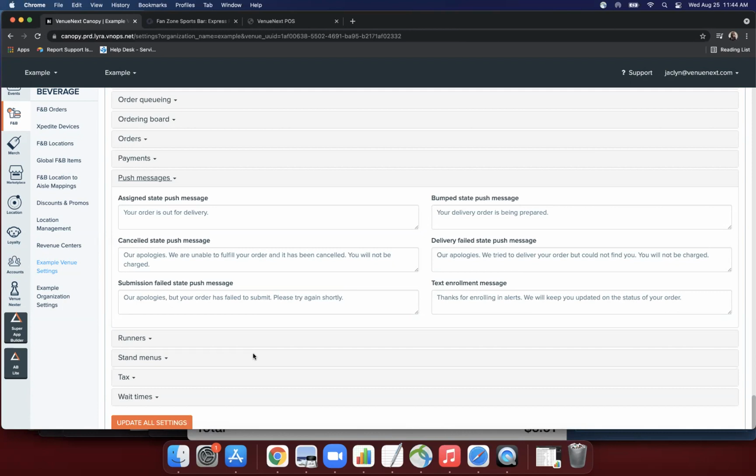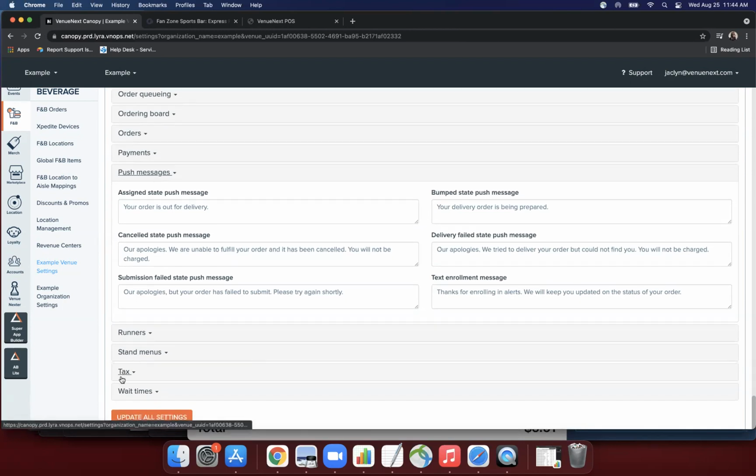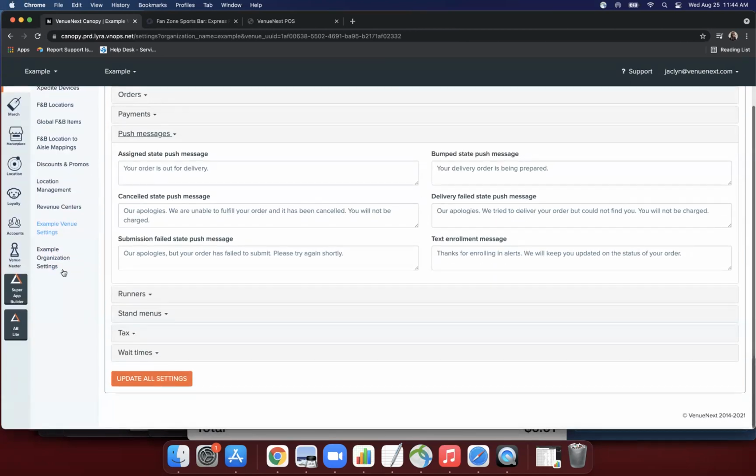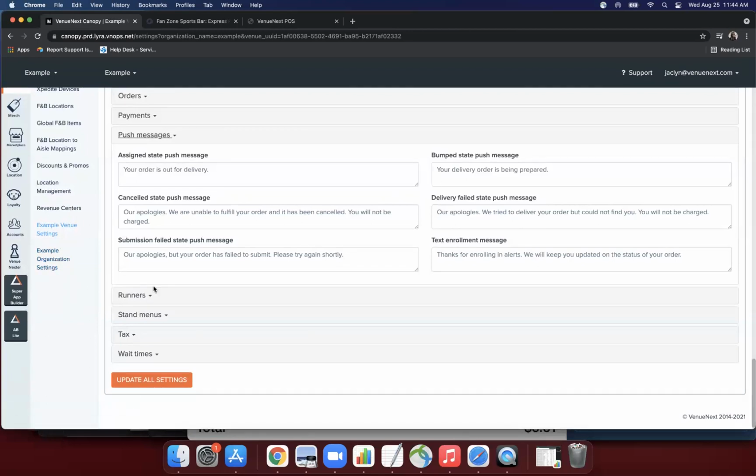The last thing I'm going to show you guys is tax. Tax is a huge one. With tax, you can update your tax settings on a venue level or an organization level. Keep in mind that if you have multiple venues across different states, you're going to want to update tax by venue. But if everybody's in the same state and your tax settings are the same across the board, you can do it on an org level.